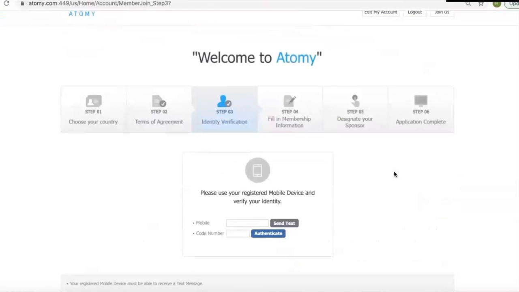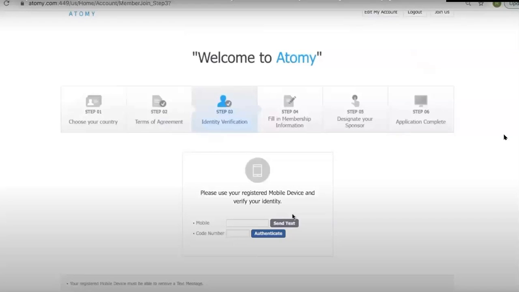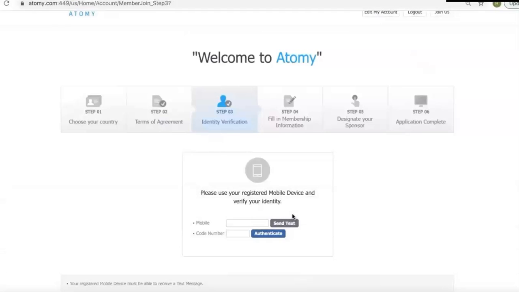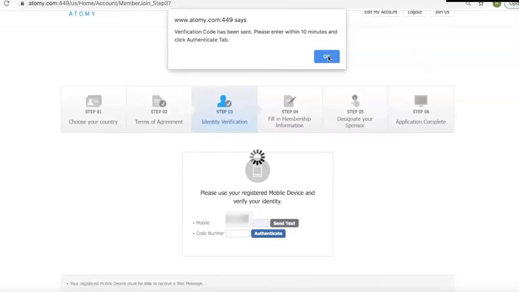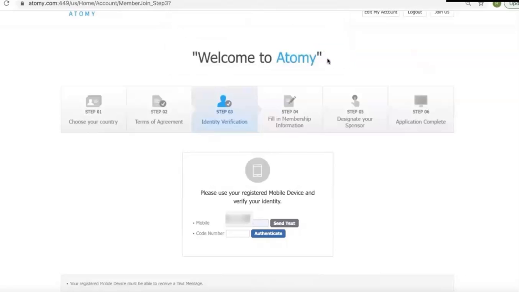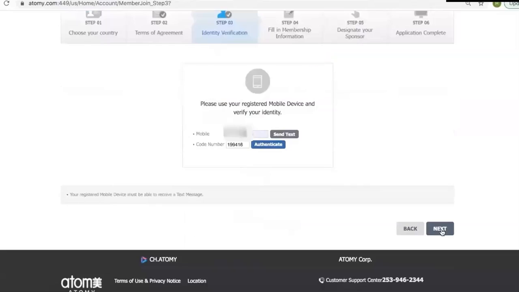Now we have the identity verification. This is something that is actually new to me, but I am going to walk you through it real time just to show you how simple it is. So here I'm going to enter my phone number, and I'm going to press send text. And we're going to wait for it, okay? So it says a verification code has been sent. Here, right on my phone right away, it's giving me a verification code. So I'm just going to enter that number and press authenticate. And it says it's successful. So we get to move on to step 4 as soon as we scroll down and press next.